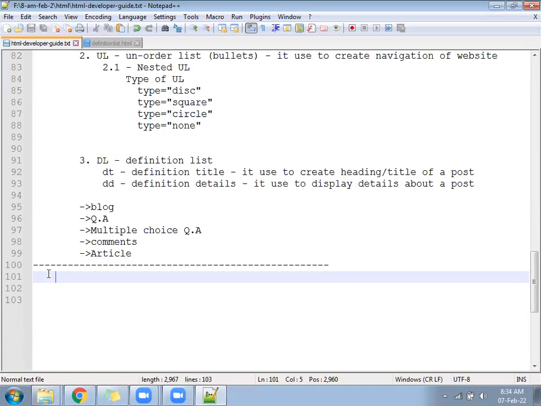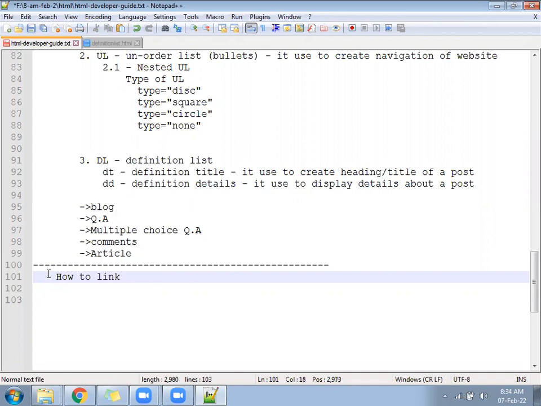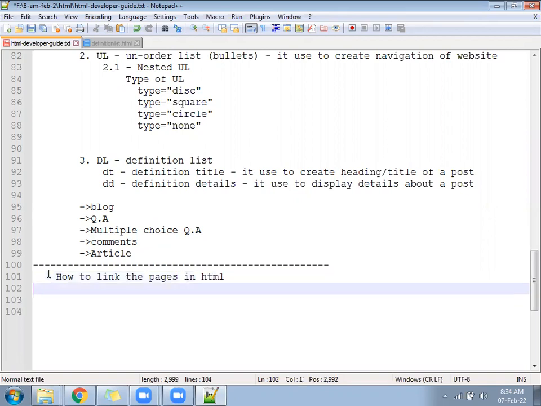So those are hyperlinking, like linking one page to another page, plus the type of target. When you click on the link, the page will open, but the question is where the page will open. Is it a new tab or pop-up window or what? So those all come under the anchor tag. Tag name is called anchor tag. So you can write here: how to link the pages in HTML.